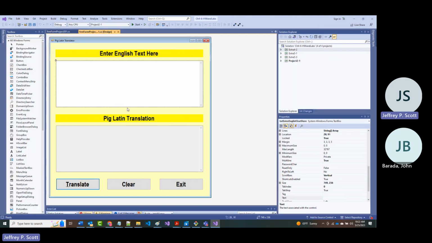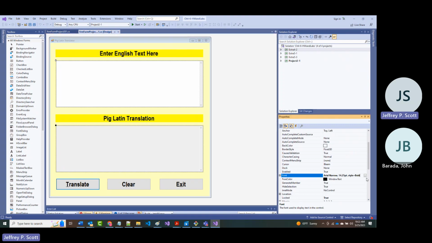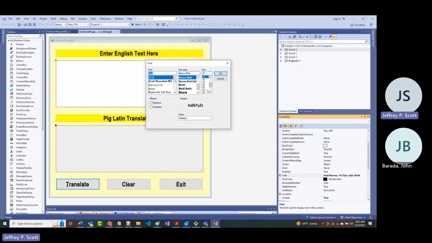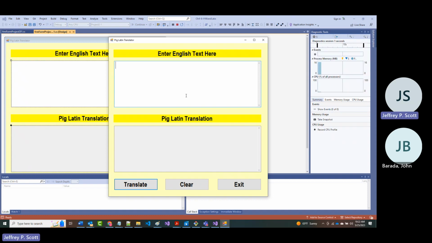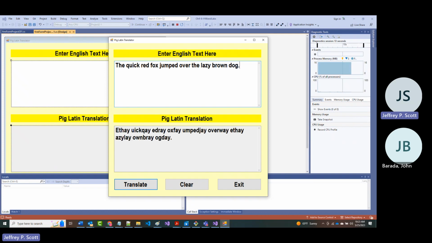I'm going to make the font bigger. I made it smaller just so I could type more stuff into it, but I'll set it back up to 24. All right, we'll run it. What is it? The quick red fox jumped over the lazy brown dog, something like that. Hit enter. There it is.